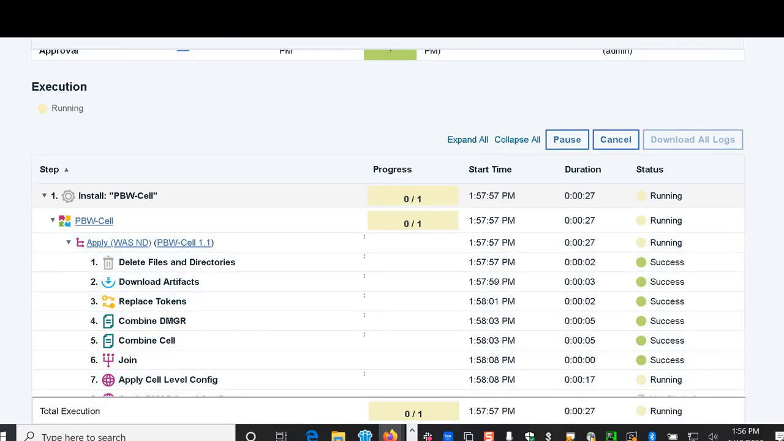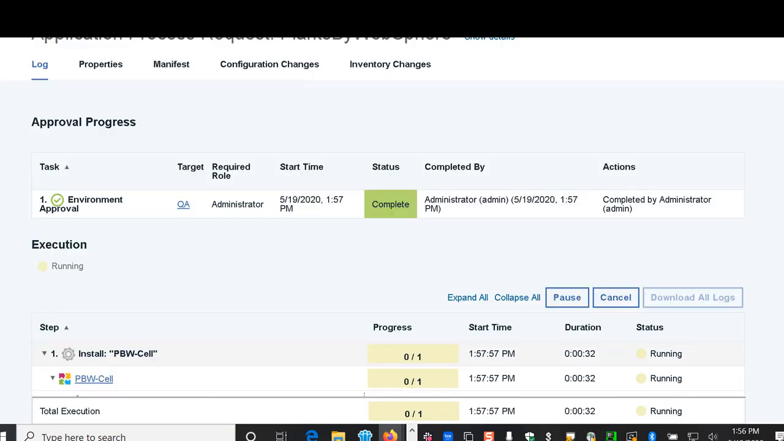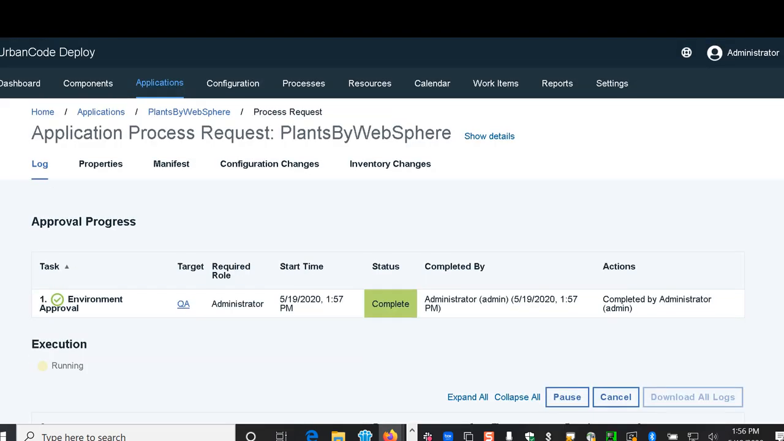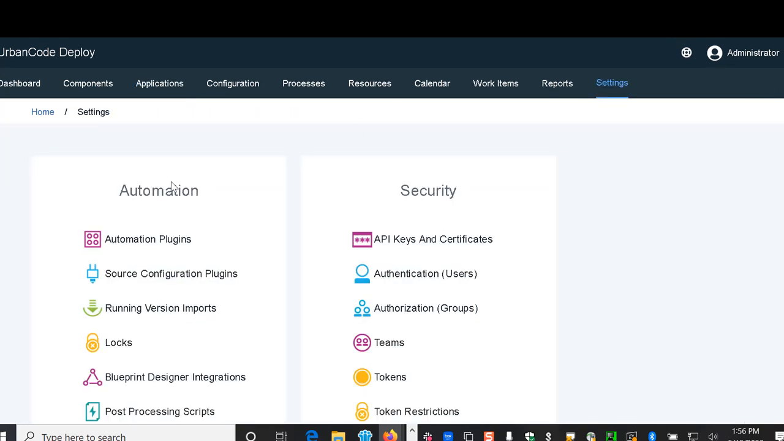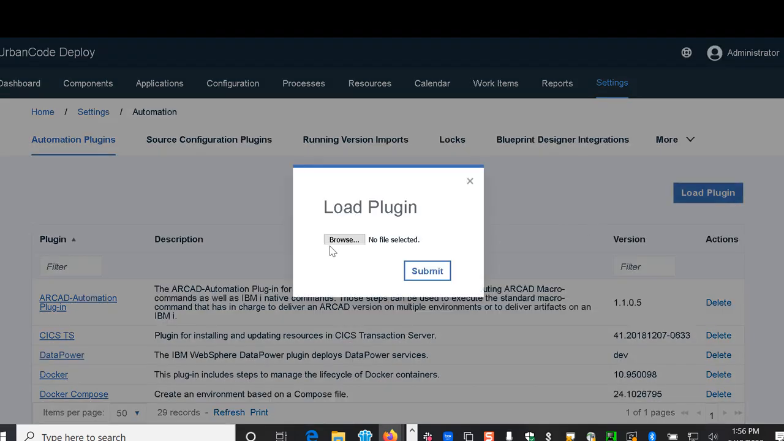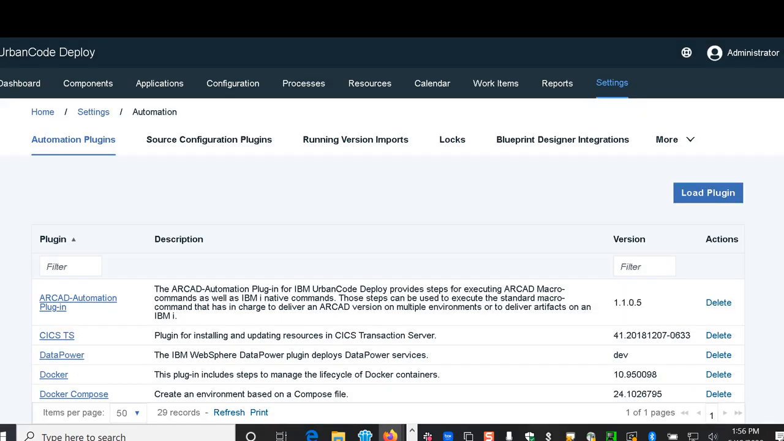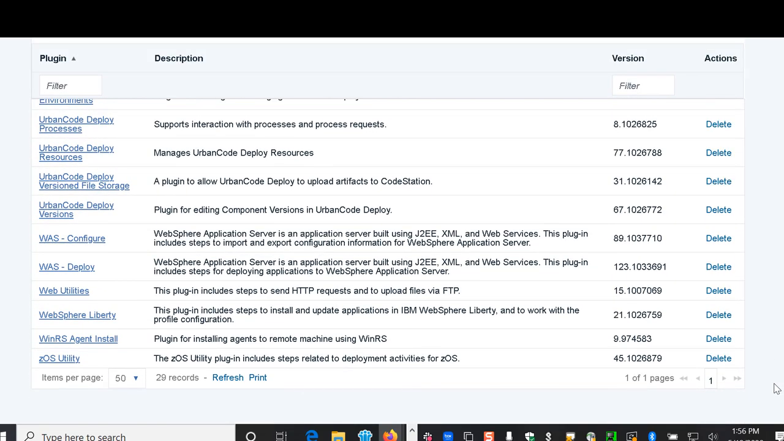While we're looking at that, I'll just mention to you a little bit about how we got the plugins in place for the WAS environment that we saw earlier. When you go to the settings, you see plugins. You would just choose Load Plugin, browse and update it with the plugin you want. In this case, we have already included in this environment the WAS Configure Deploy and also WAS Liberty, but there are hundreds of other plugins that you could use with your UrbanCode tools as well.